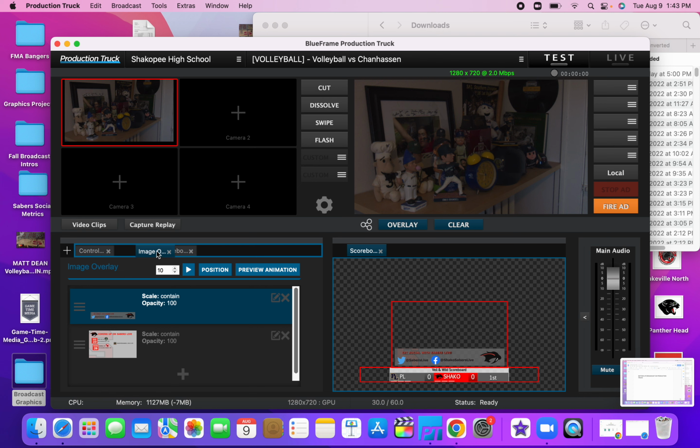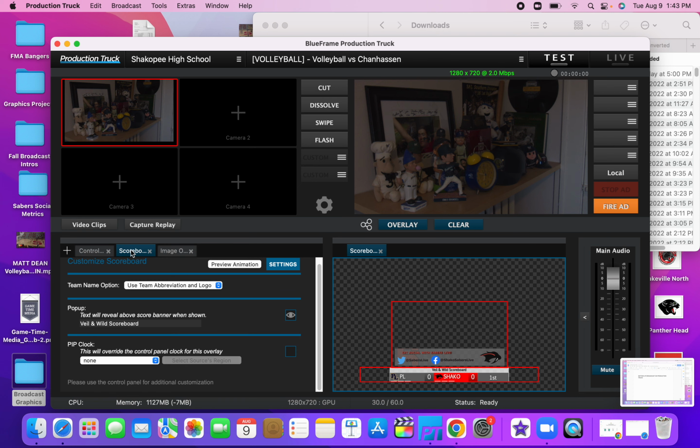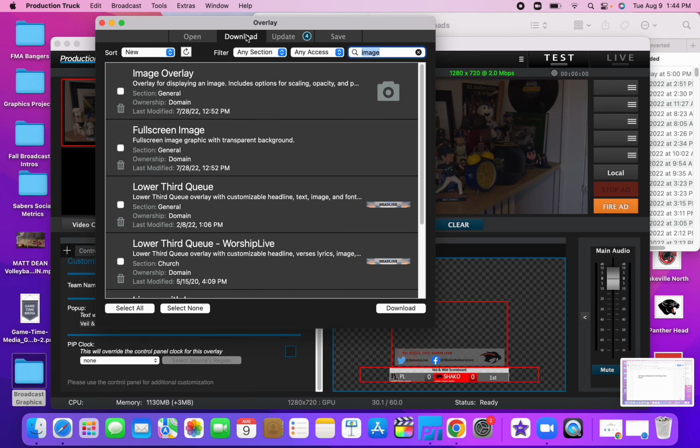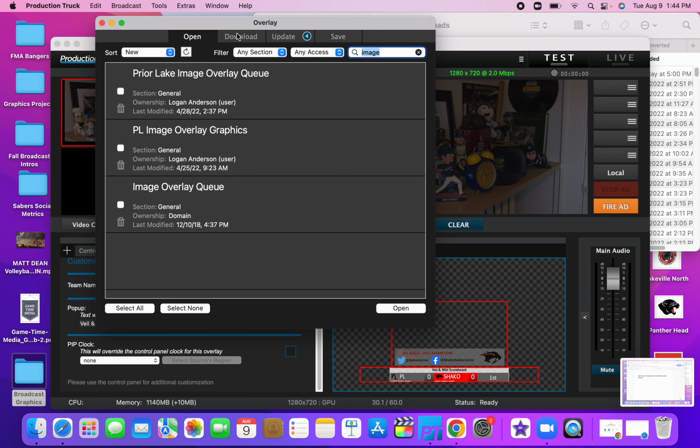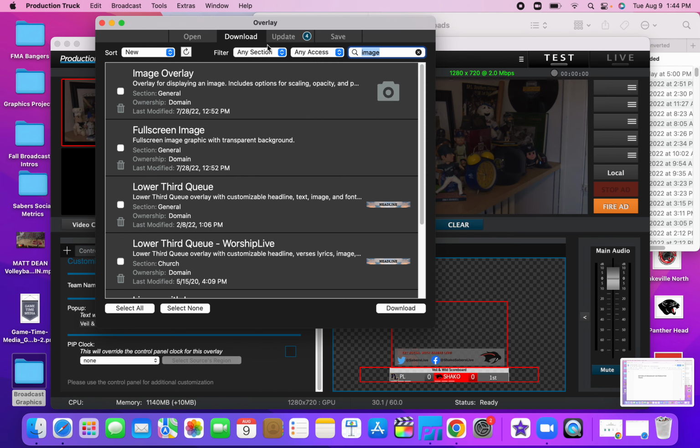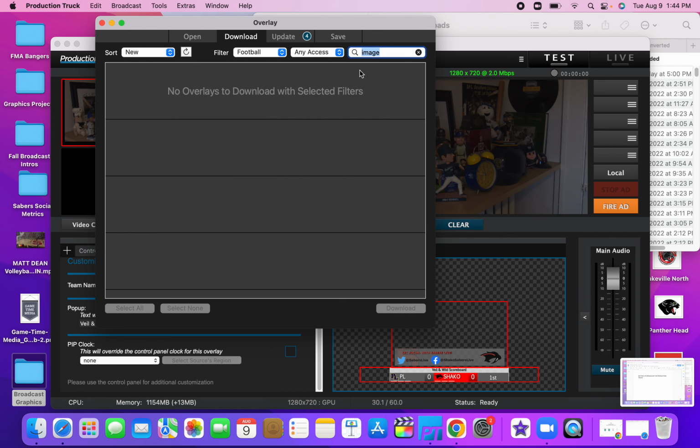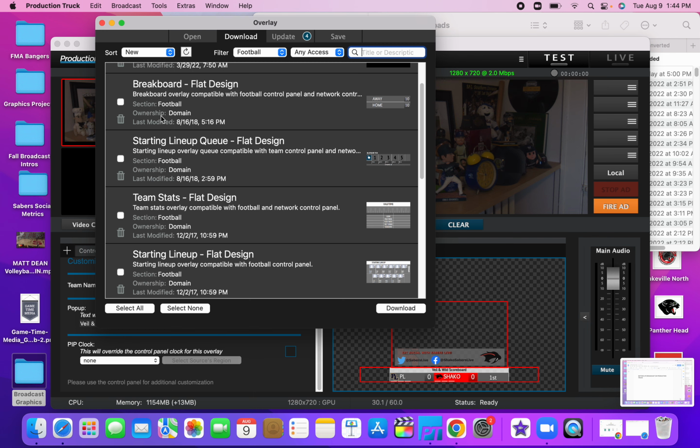You definitely will be using that. You'll be using the control panel and the scoreboard. That's the main hub of what you're going to need for football. You can check it out. The other ones that I use on my broadcasts are mostly listed under these football ones. You can sort that way.